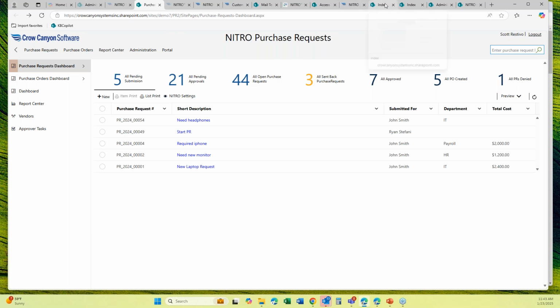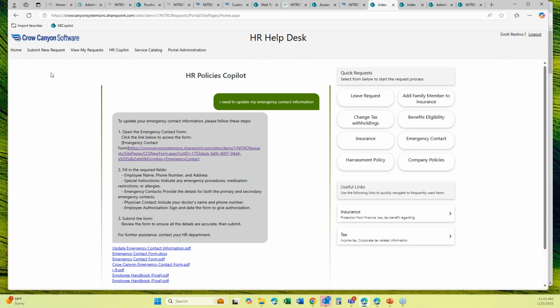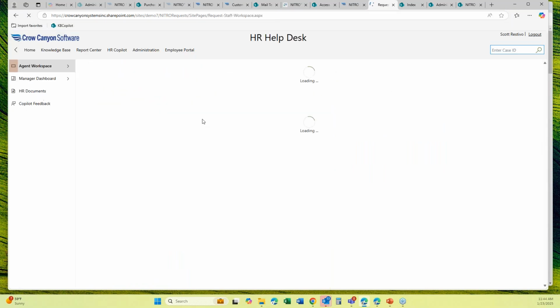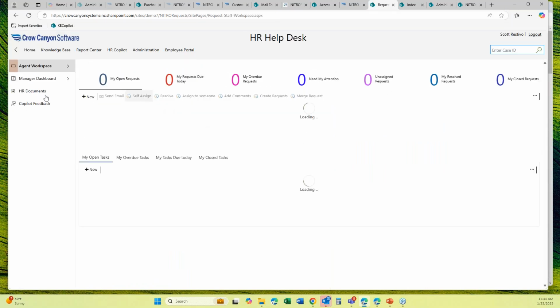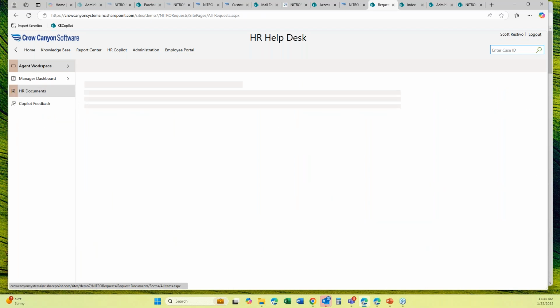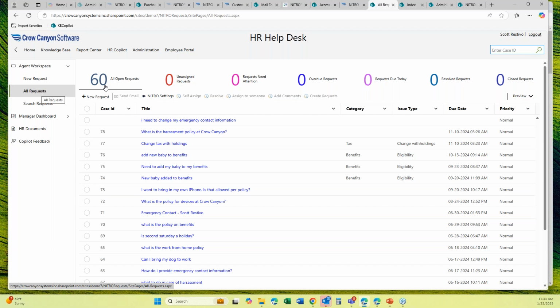HR is especially sensitive to that. See, we're in a portal right here, a portal that says portal right there. But if I went back to here, given that I have permission where an end user would not, you're going to see all the requests being made by everybody in the company. This is what HR people see.